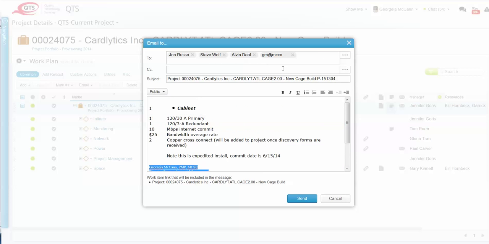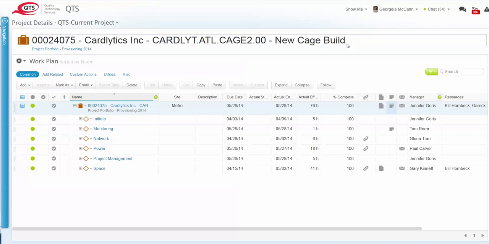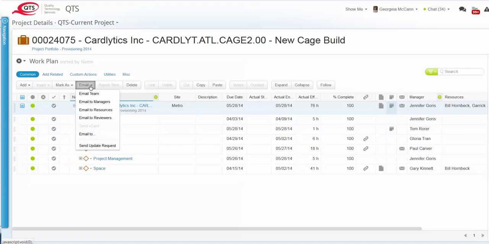When you send this email, your email is automatically attached to the project or task, and when the recipients reply to all, their reply is automatically attached to the project or task. If you're a project manager or resource manager and you highlight a task or a project and send an update request, all the people on that task or project will get an email asking them to update their status.